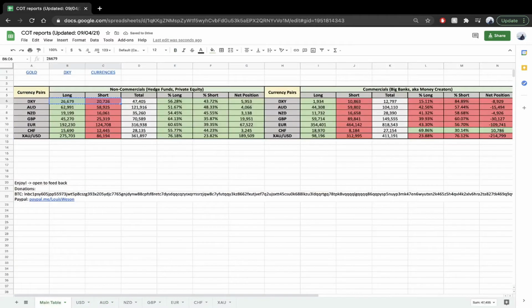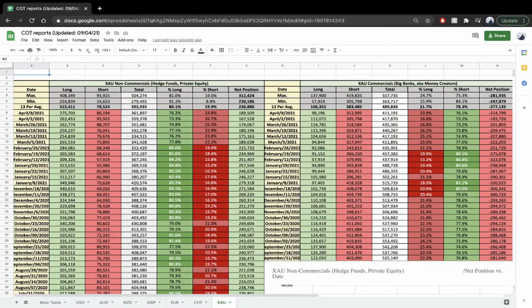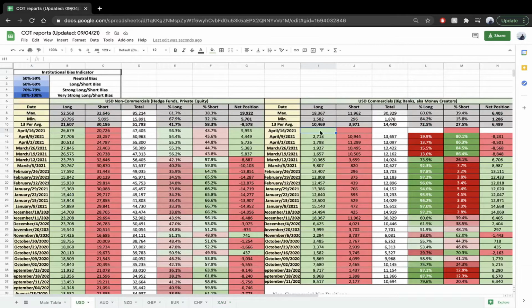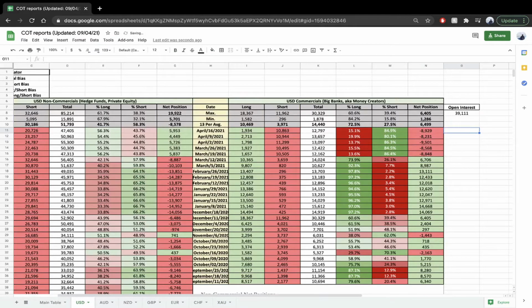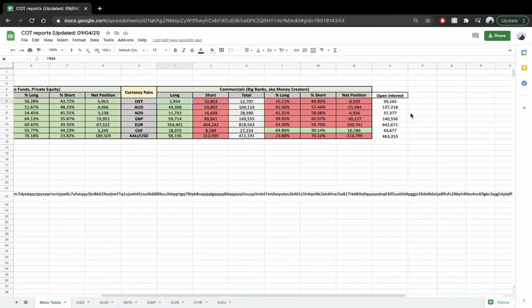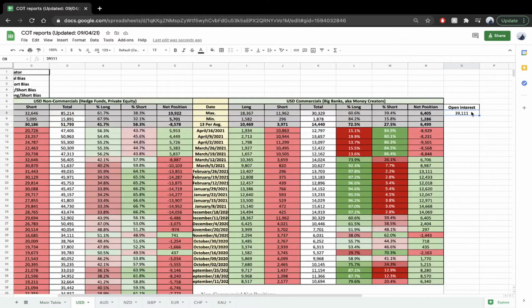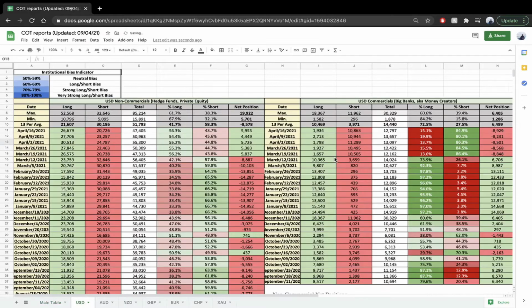So we go back, and yeah, boom. Back at USD commercials, we've copied and pasted them, and now we need to input them as well. Once we've input them, remember equals tab, then we want to look at open interest. Now we go over to the open interest, copy, paste, and then boom, that's done. So the data input is done here.